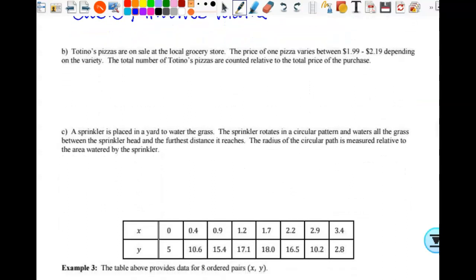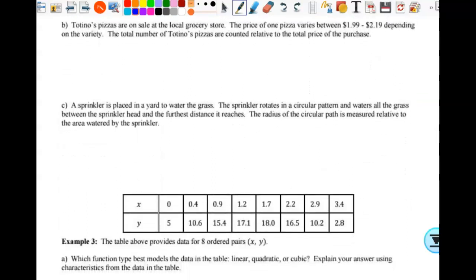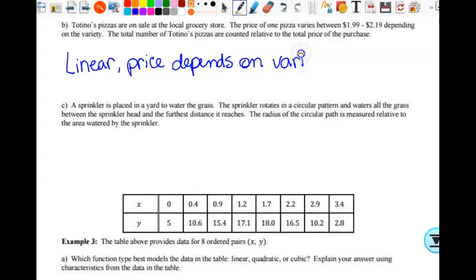All right, so then Totino's pizzas are on sale at a local grocery store. The price of one pizza varies between $1.99 and $2.19, depending on the variety. The total number of Totino's pizzas are counted relative to the total price of the purchase. What do you think about that? Linear, right? So I'd say linear. And we could say that price depends on variety. Well, something like that.